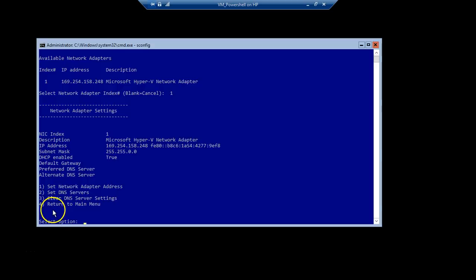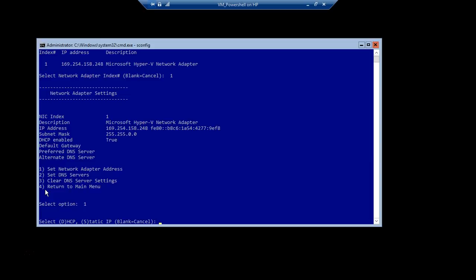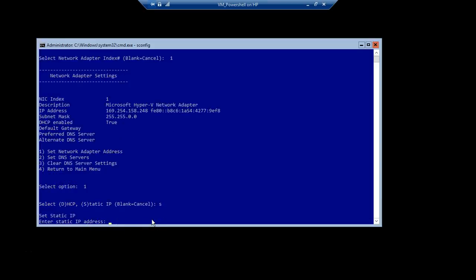It gives us 4 options. The first one is set network adapter address, that means the IP address. It has number 1 associated to it, so we press number 1, enter. Then it asks us D means DHCP, S means static IP, and if we don't want to assign anything, we can simply leave it blank and press enter, and it takes nothing. Now we are going to work with static IP address, hence I'm going to type S here and press enter.